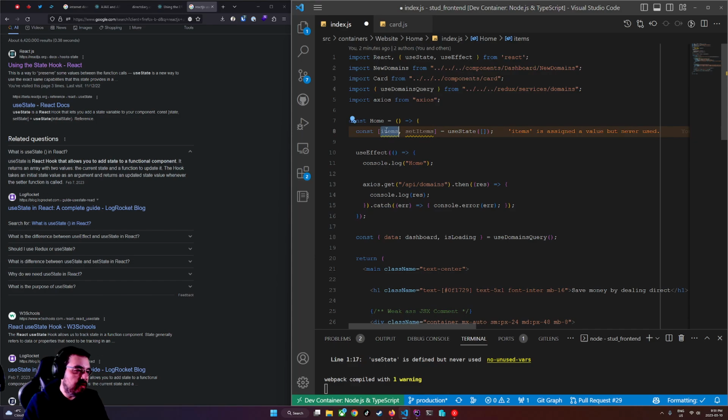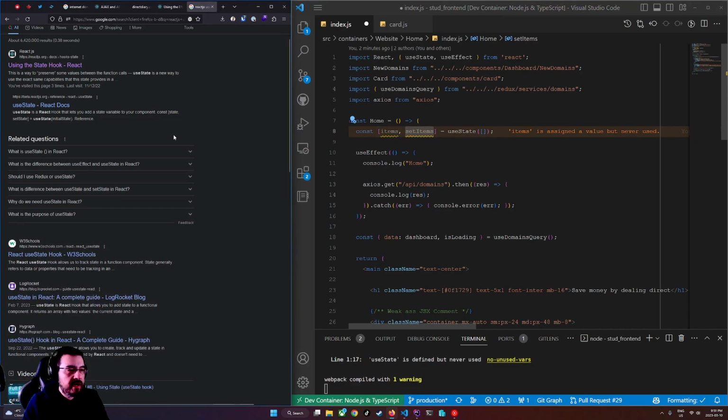And then what is a proper term for items or this value? It's just the current state. Yeah, the current state and the function to update it. Okay, enough of that.